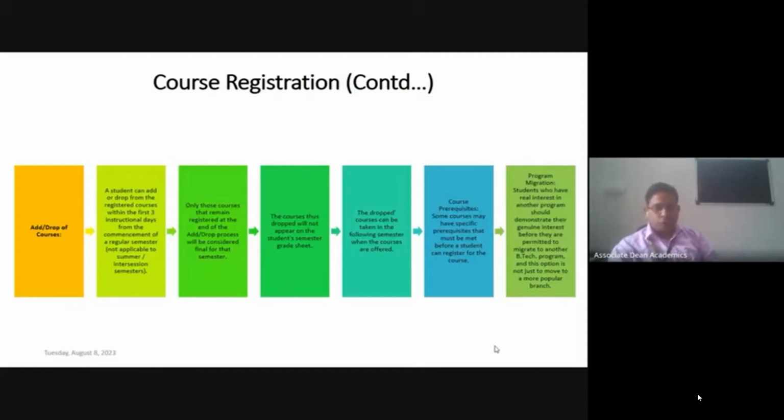That is up to you, but obviously after dropping a course, we will check again. Your credit limit should not go below 16 credits for a regular semester, and obviously we will never allow more than 27 credits either. So within the allowed credit limit, we will allow you to add an extra course if it is offered in that semester, or drop a course as per your convenience. Only those courses that remain registered at the end of the add or drop process will be considered final for that particular semester.